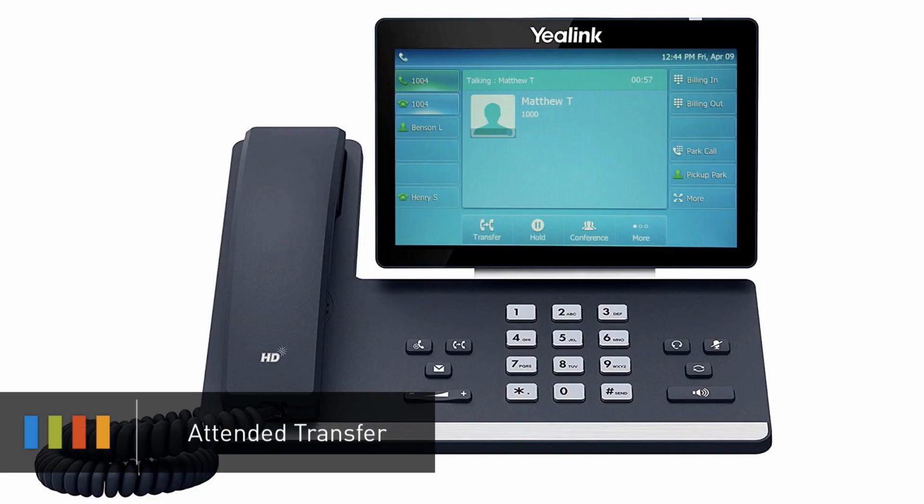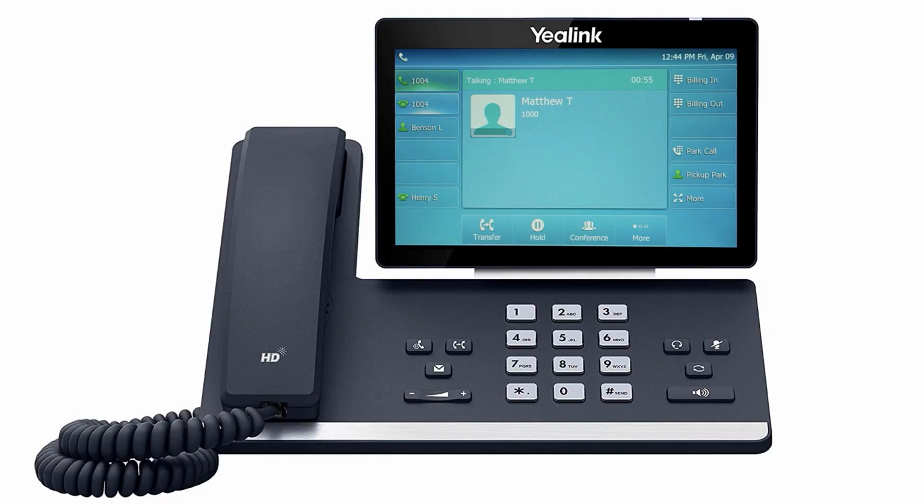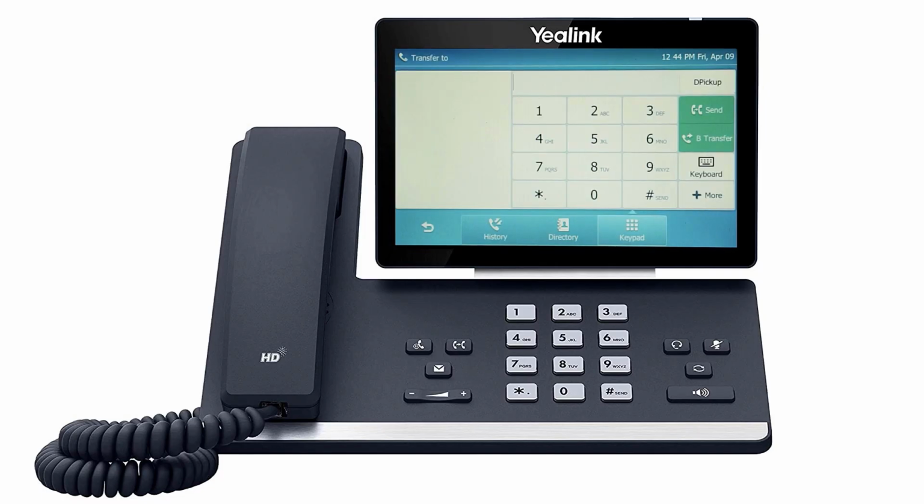A warm or attended transfer allows you to consult with the party to which you are sending the call to before completing the transfer. On the bottom of the screen, press the transfer soft key. This will place the caller on hold.